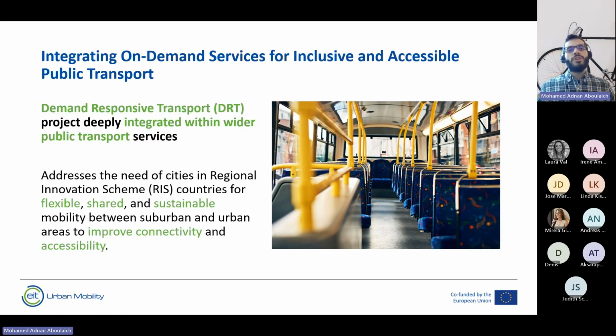And in a nutshell, what we're looking for is on-demand services, software as a service, basically. And what we're looking for in particular is that it's integrated within the wider public transportation services. So obviously, we're trying to do this in the context of regional innovation scheme countries, where there is a need for flexible, shared, sustainable mobility between specifically the suburban areas and the urban areas, given the nature of the increased urban sprawl in these countries.